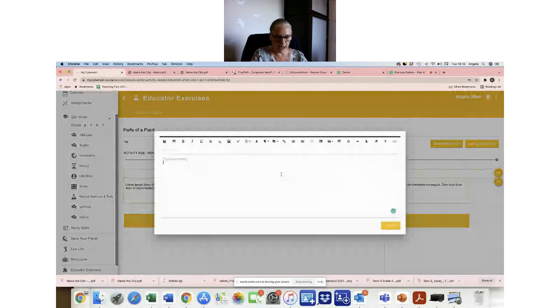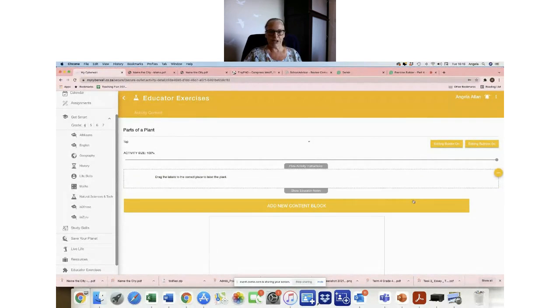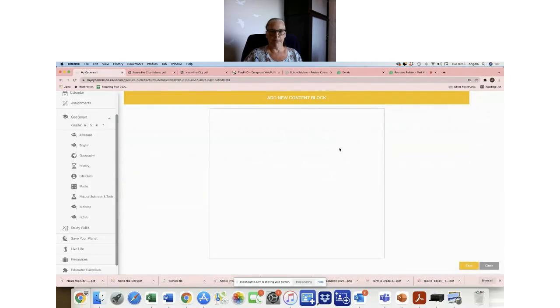Let's put an instruction in. I'm going to say drag the labels to the correct place to label the plant. Okay, again, you could copy that in from somewhere if you didn't want to type it, and you can make that bold, you can put color on it, you could bullet it, etc. I'm not going to. I'm just going to save that. I'm going to get rid of my dummy block here by deleting it. So I've deleted it. Okay, so now I'm left with my template here.